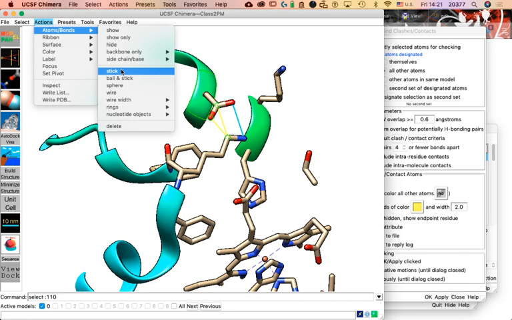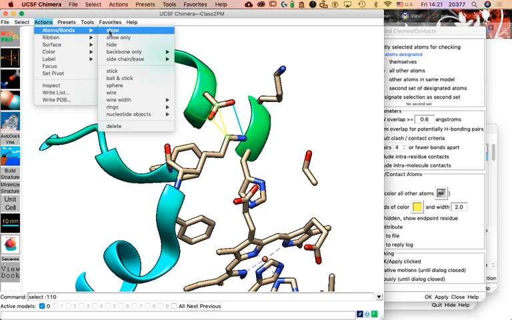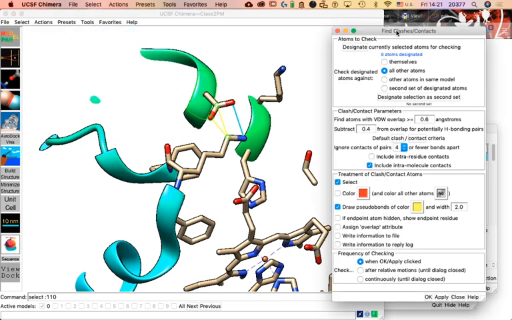Did something change on your screen? No. Okay, now go back to actions, atoms and bonds, and click on show. Did something change on your screen? No. Really? How did you manage that? Show me that screen again, the one for the selection. Ah, yeah, click this checkbox. I think that my window is a little bit different from yours. I have selected this.